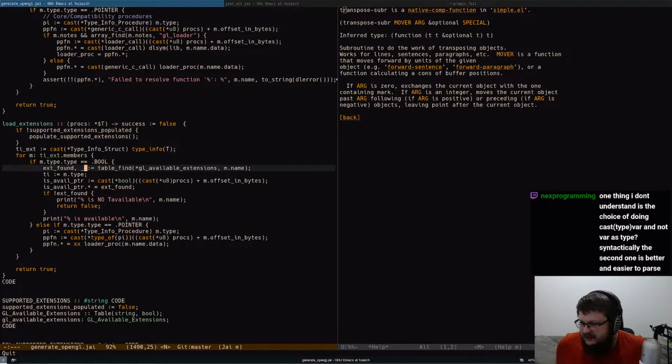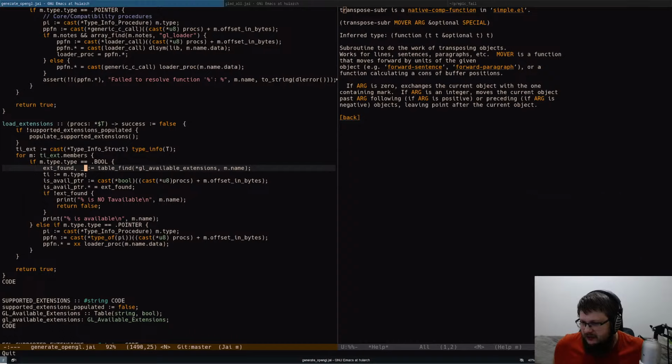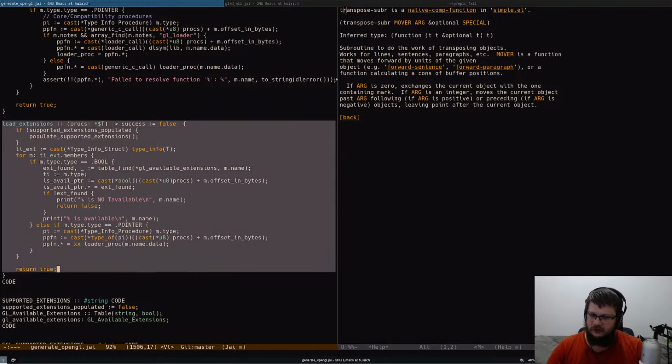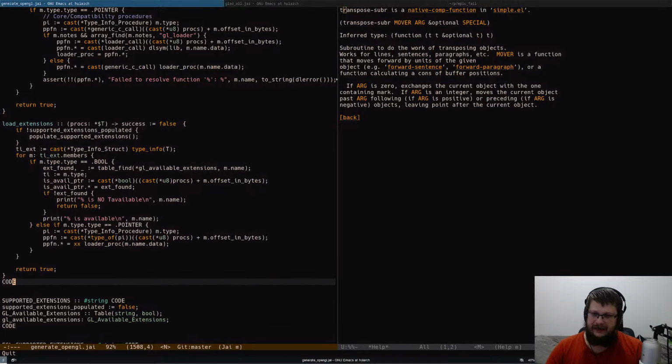One thing I don't understand is the choice of doing cast type var and not var as type. Syntactically, the second one is better and easier. Well, not only you. This is old code, almost a year old, and these days we have different ways of casting. For example, this: cast procedures to U8 pointer. Now you would write it like this: cast this to U8 pointer. This is new syntax.